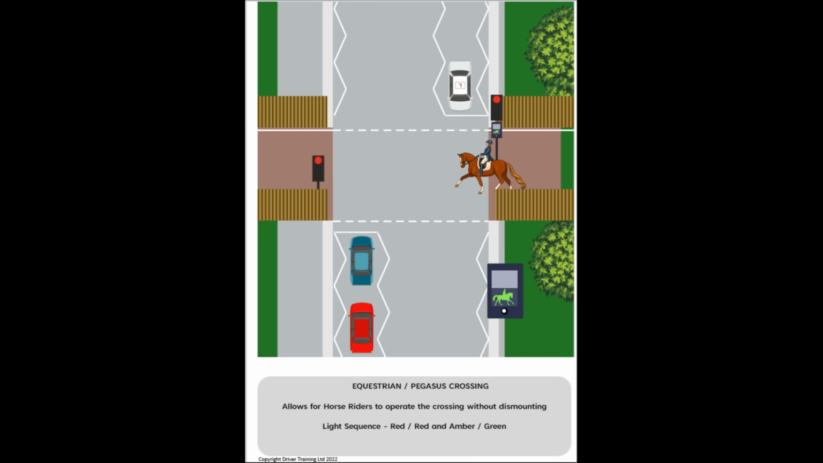So with this one, again, the light sequence is red, red and amber, and then green. So we obviously wait for the horses to be fully clear. And then when the light turns to green, again, proceed carefully. We wouldn't want to rev and just zoom off and scare the horses.